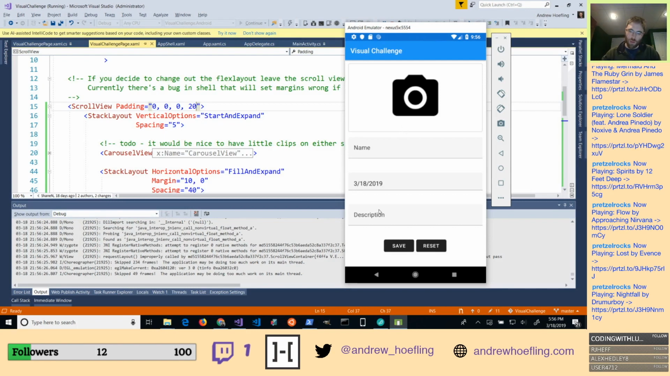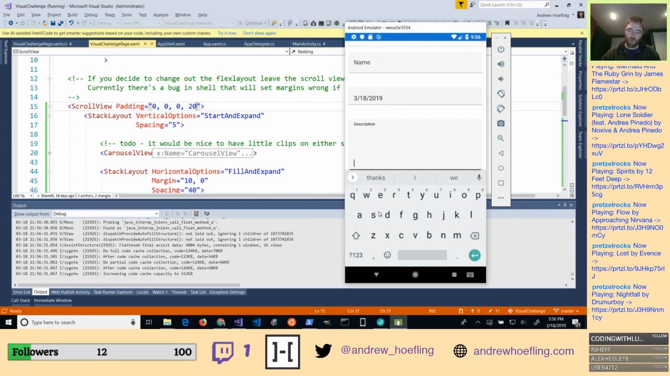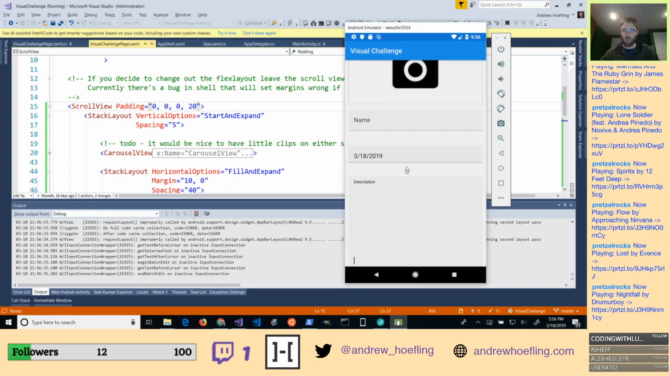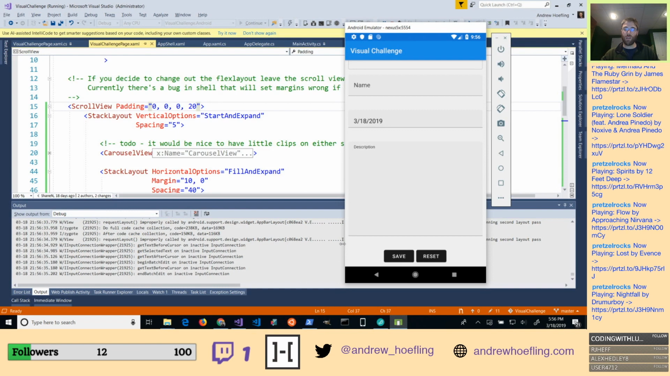Okay, so come in here. We'll hit enter a bunch of times. Enter. Get rid of our keyboard. And I'll just scroll down. Yep, I like that. That looks sharp. Got the right amount of padding.